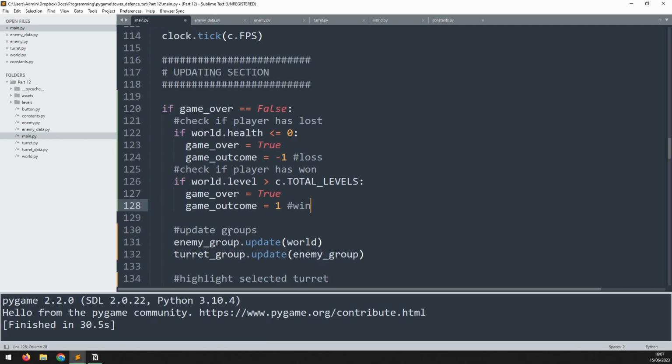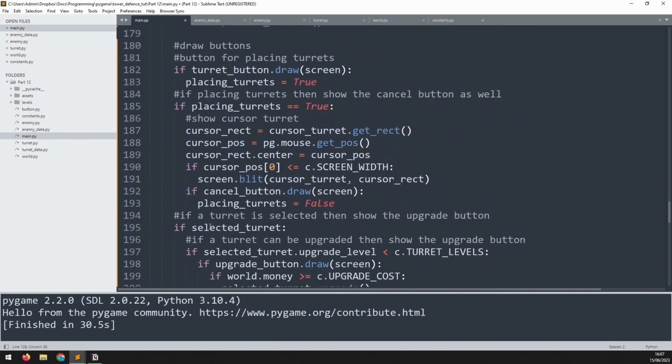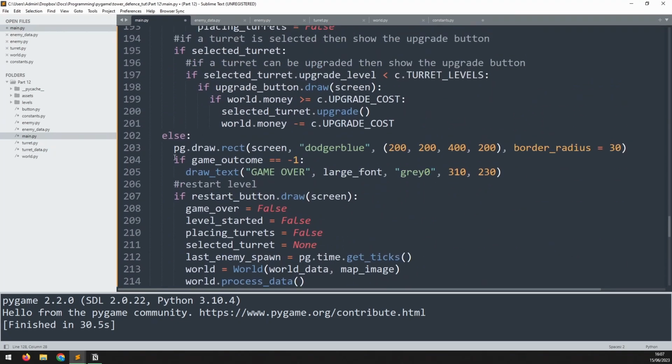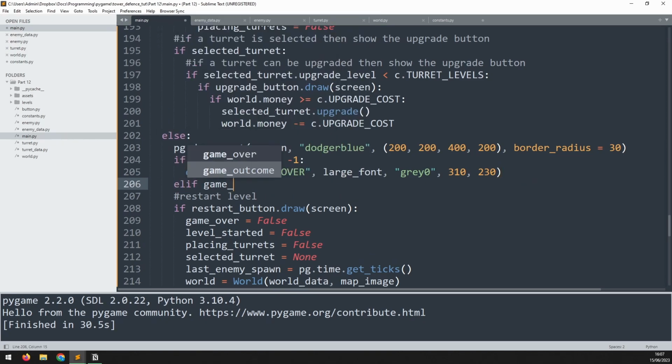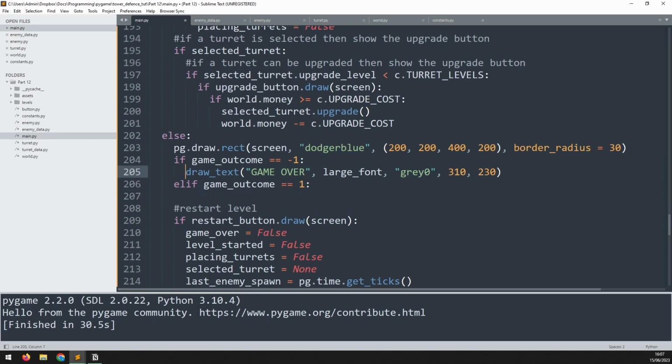We now need to account for this in our reset section down here. So at the moment, we've got a check that says if the game outcome is -1, so if we've lost, then we display this text. Well, I'll add a second one, which will be elif game outcome is equal to +1. Then we do more or less the same thing, but we draw slightly different text. Now it's going to say, surprise, surprise, you win in all caps. And because the text is slightly different length, I'm actually going to move it over to the right a little bit. So I'm going to position it at x-coordinate 315.